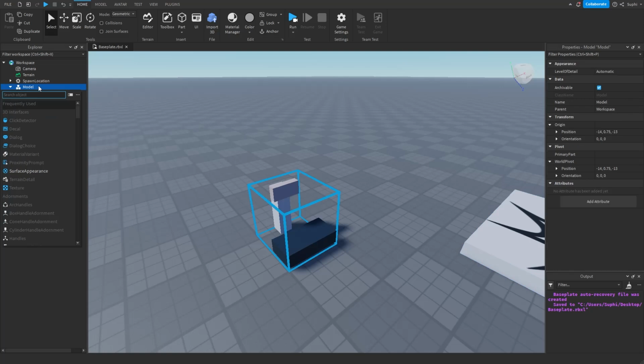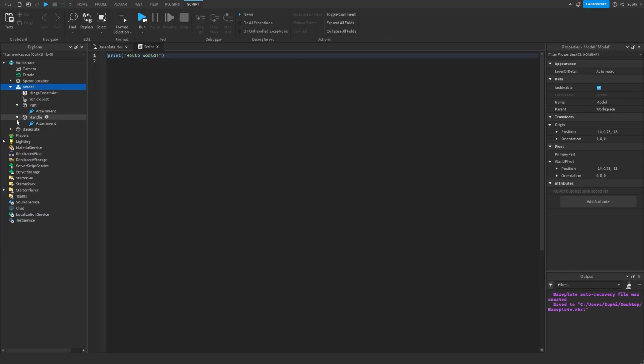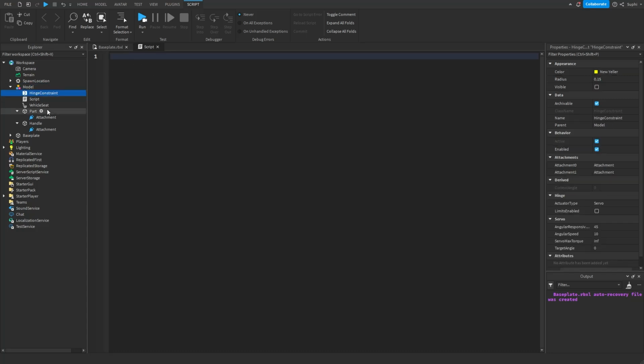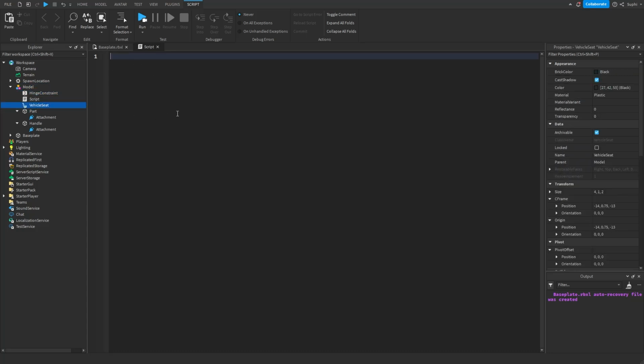So let's create a script, and let's delete this print over here. The first thing we're going to do inside of this script is get a reference to the hinge constraint and the vehicle seat and store them into a variable. So to do this, I'm going to say local seat equals script.Parent.VehicleSeat, and I'll say local hingeConstraint equals script.Parent.HingeConstraint.